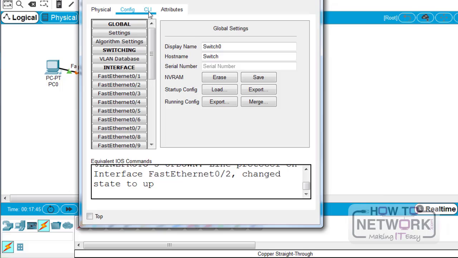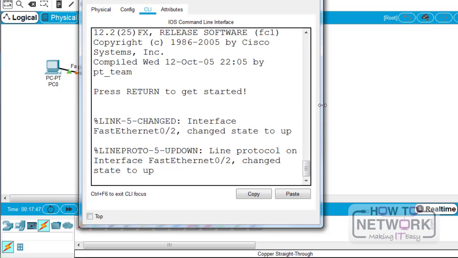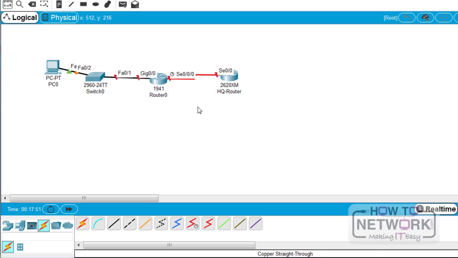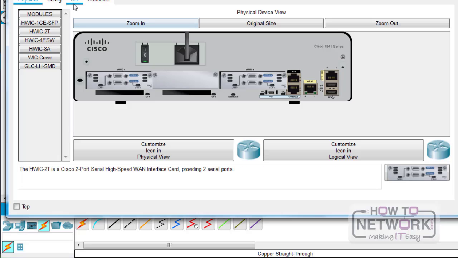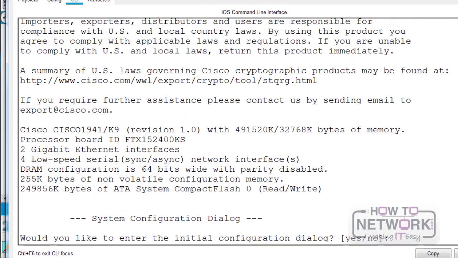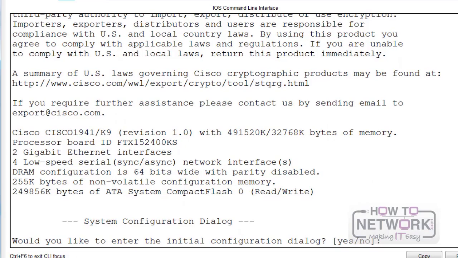You've got a physical view here. You can't actually see where the cable's connected on the diagram. It's just a physical representation of what it would look like if you had one locally. So I've clicked on the command line for my router here, the 1900 model.